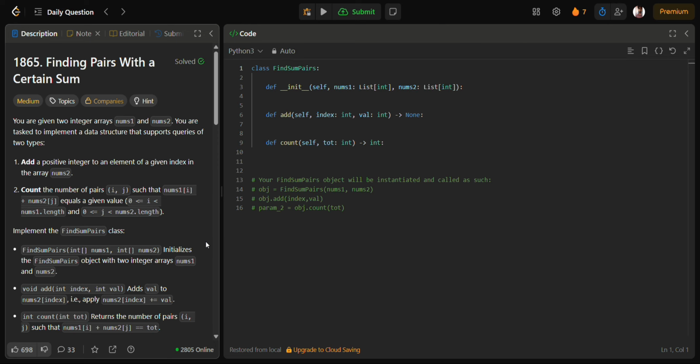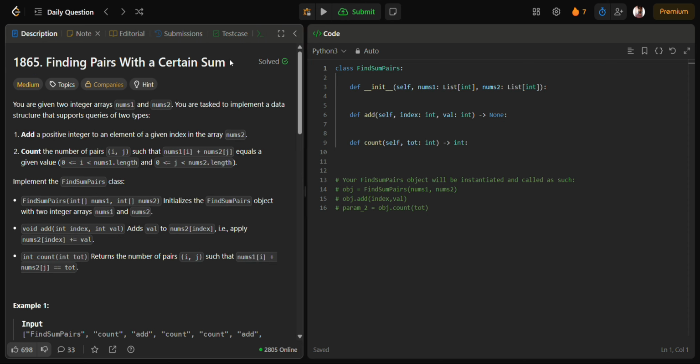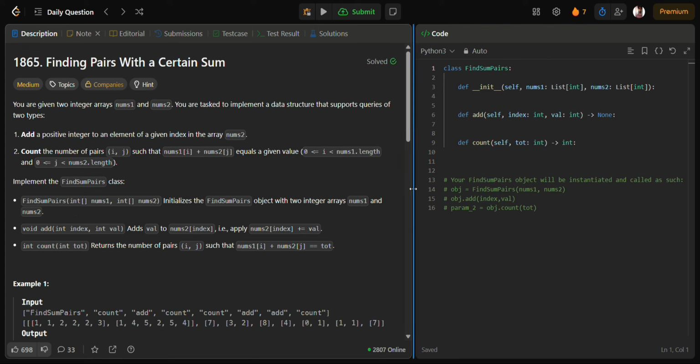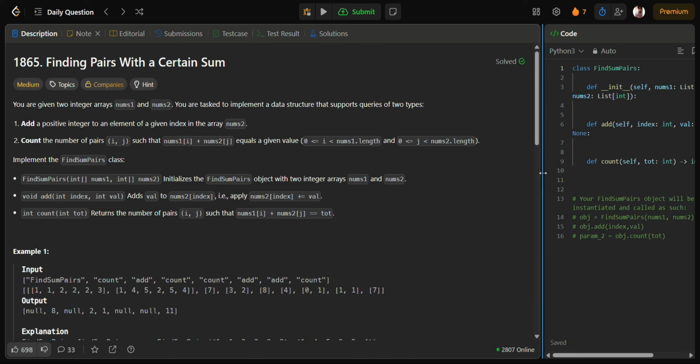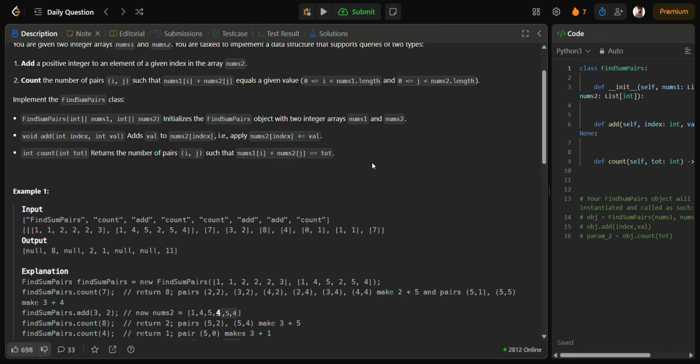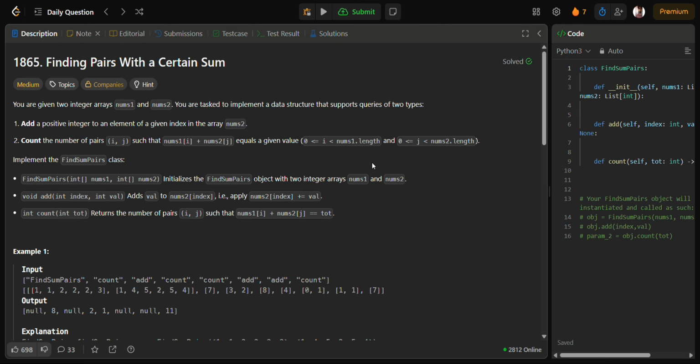In today's video we'll solve a fantastic Leetcode problem, finding pairs with a certain sum. This problem is a classic example where brute force simply won't work for larger inputs, and we'll dive deep into how to crack it with an optimized approach. So make sure you stick around till the end because I'll also share my key takeaways and tips that you can apply to many similar problems. Let's jump in.